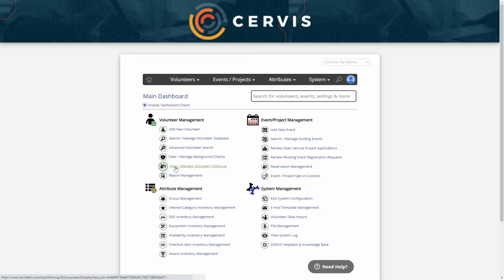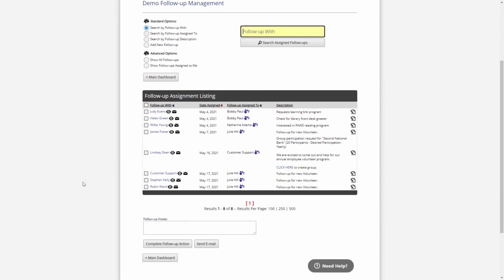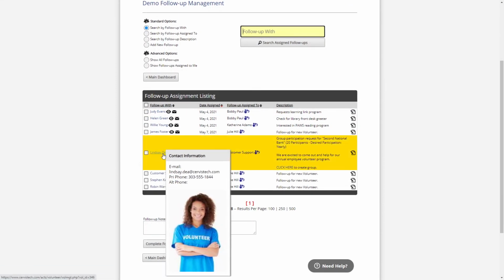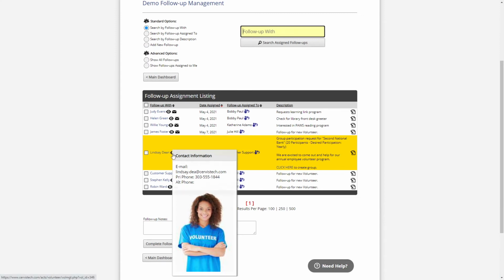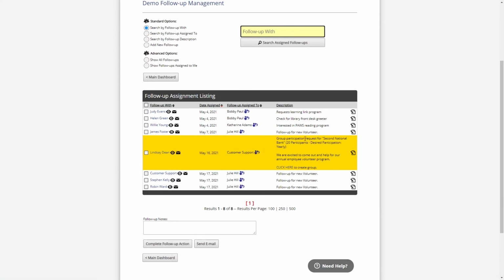The icon next to the View Manage Volunteer Follow-Up link under the Volunteer Management section of your main dashboard will flash to notify you that you have a new follow-up to review. In this menu, you can see who submitted the form and the contact information they included. You can review the information from their form in the description column and click the envelope icon to send them an email to coordinate with them.